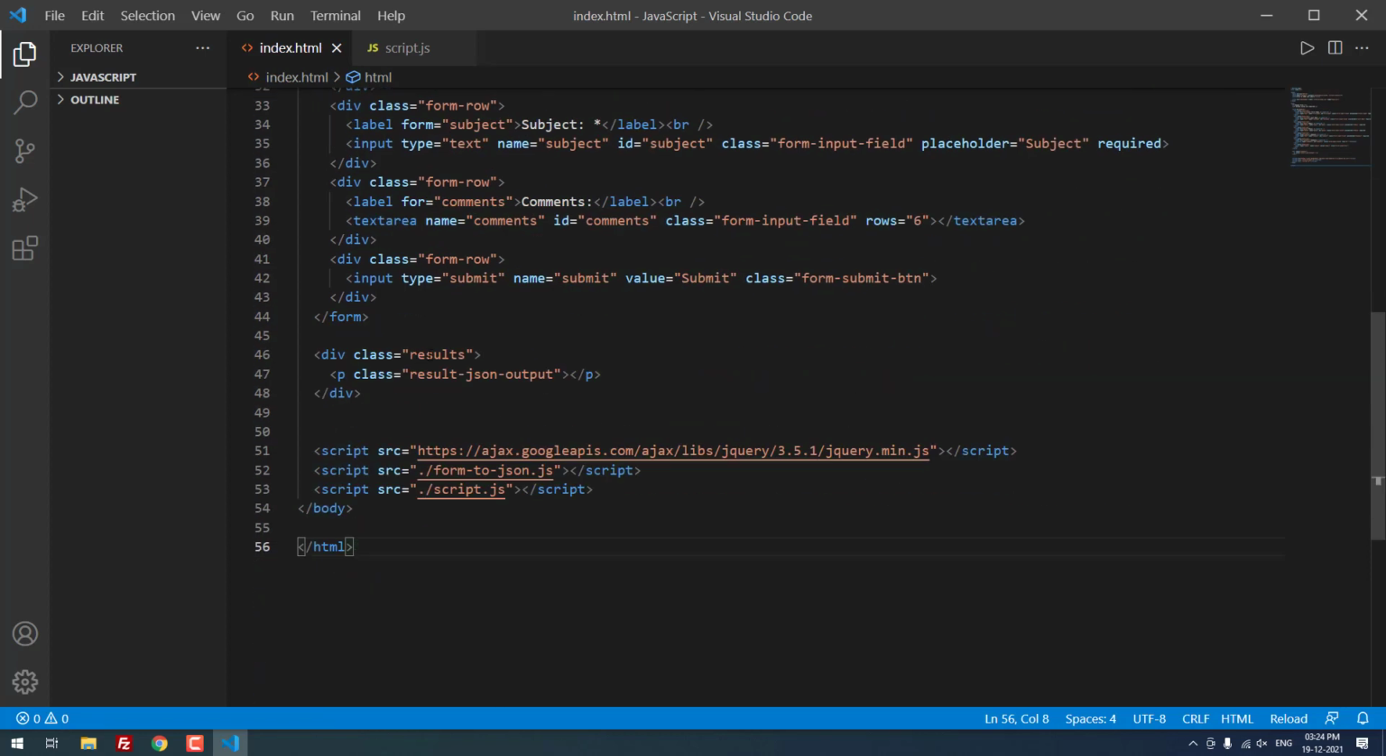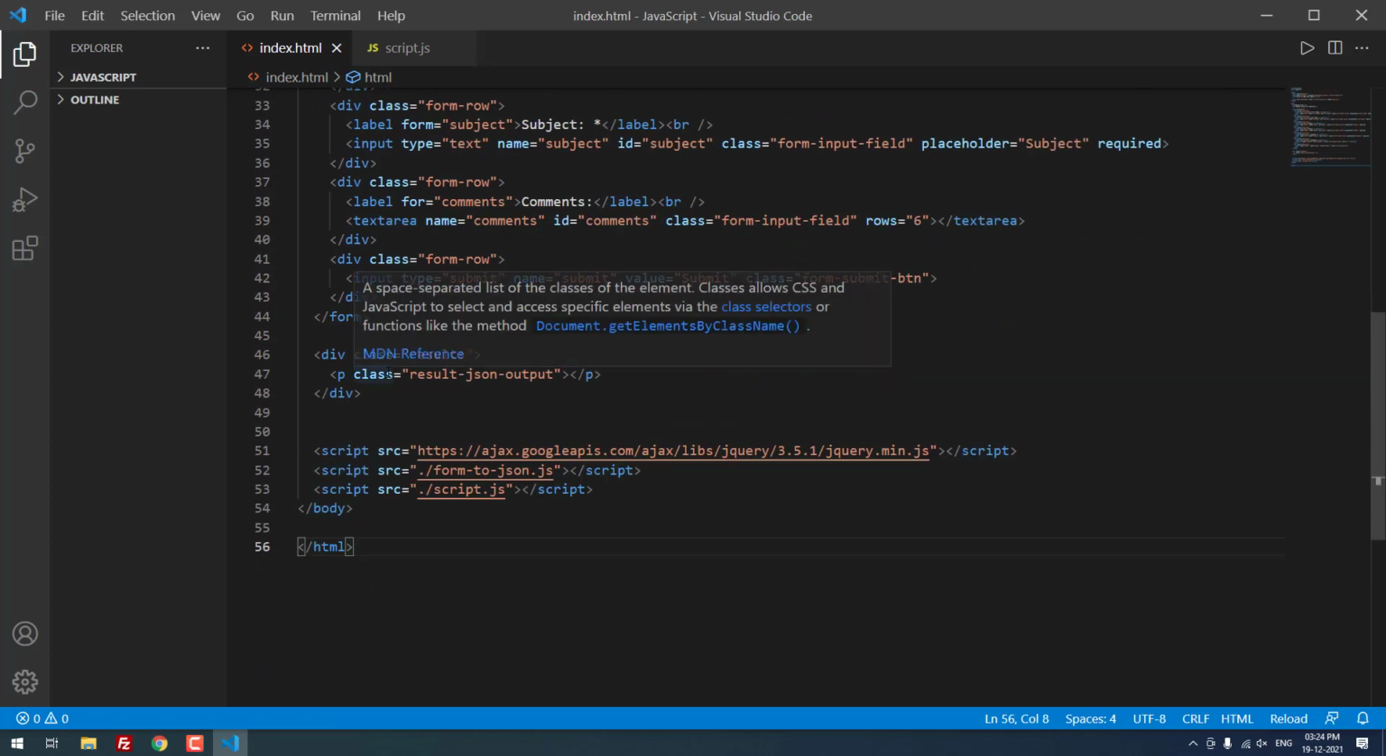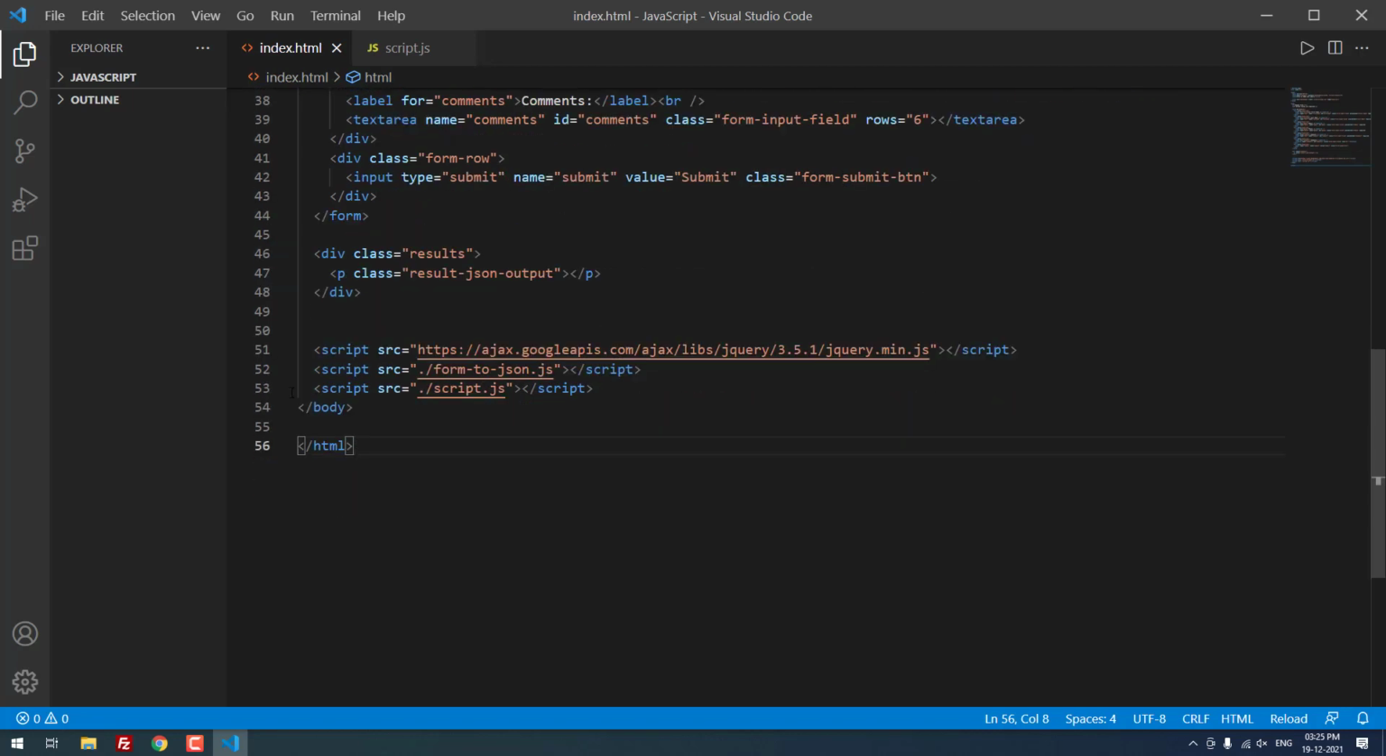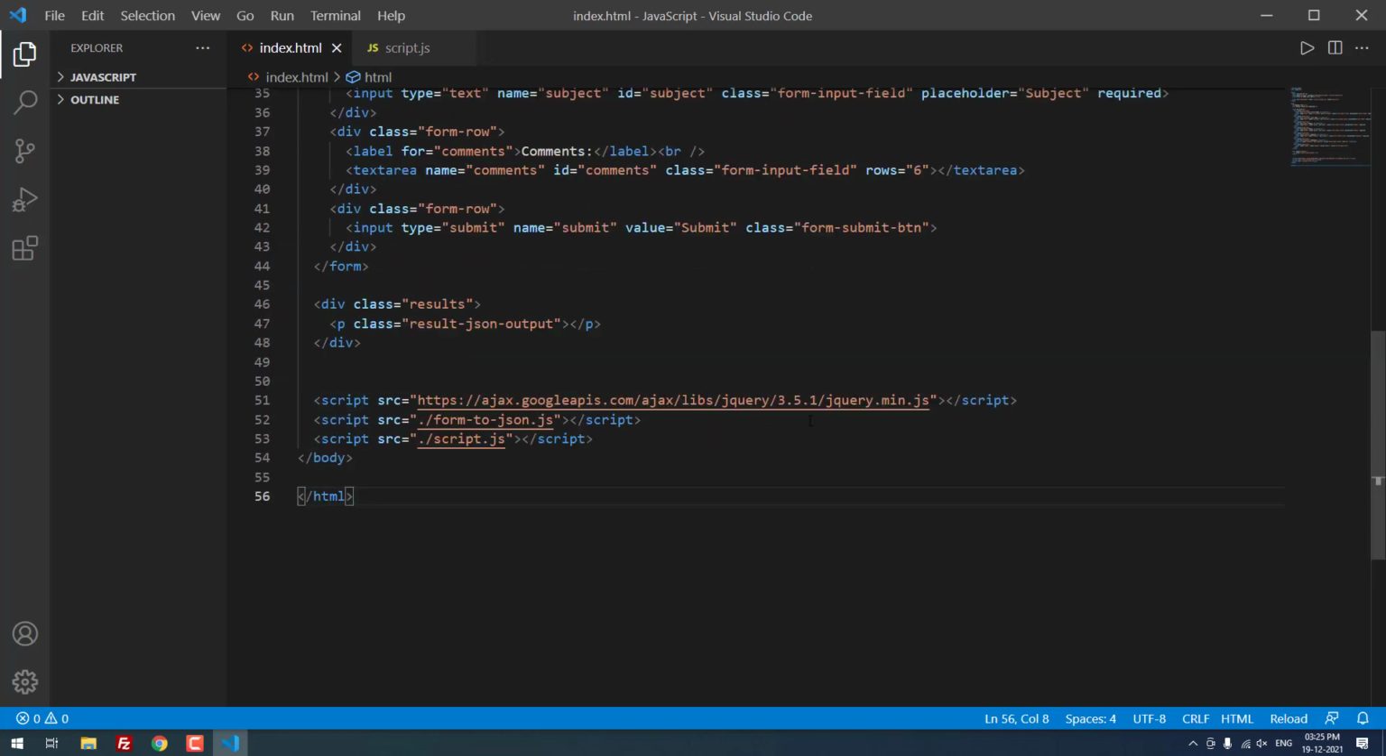Right? Finally, we are going to display the results inside the division with class equal to results, paragraph class equal to results JSON output. Okay. I included the jQuery and other form2JSON scripts using the script tag.